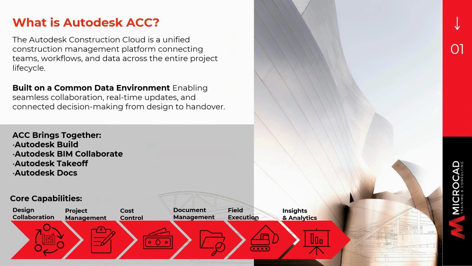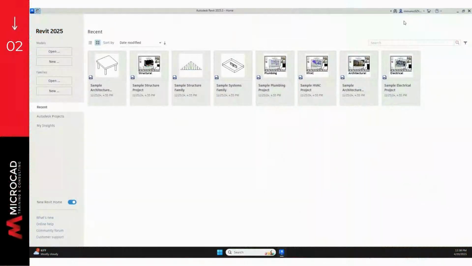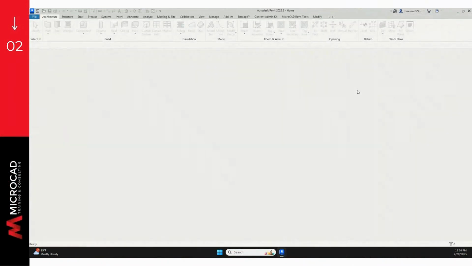It also brings together some familiar tools you might have heard of: Autodesk Build, BIM Collaborate, Autodesk Takeoff, and Autodesk Docs. All this leads you to better collaboration, smart decision making, and higher quality projects delivered on time and on budget. And now that we know what the AEC collection is and what the ACC platform can bring to the AEC industry, let's dive into how both can improve our workflows while using a Revit model.